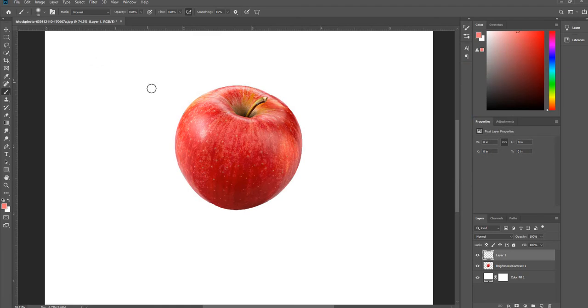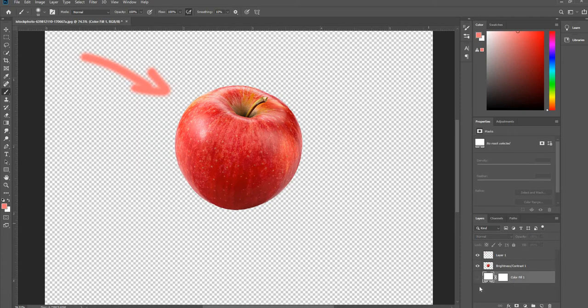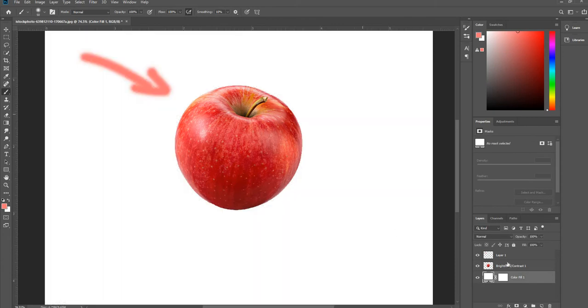Okay. See, light is coming from this direction, right? Because you see the reflection here and shadow on this side. So we have to follow this. This is our object, this is our shadow, this is our highlight, right? So now currently I have two layers. One is white, so this is just the white background layer, right? And then this is our subject, the object that we have to do the shadow for.